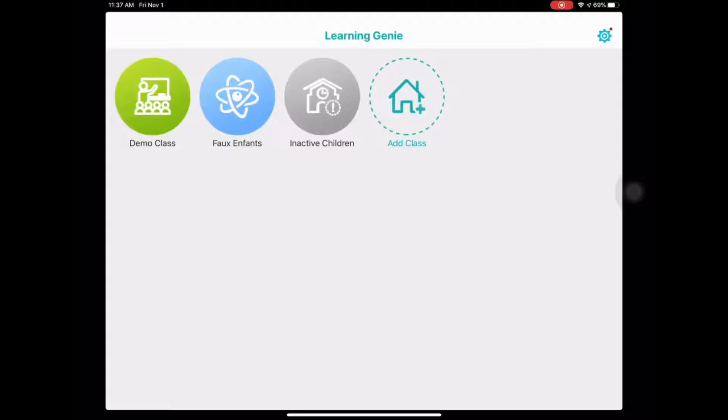Today I would like to show you the Rate All feature on the Learning Genie app. Let's go ahead and dive into the demo class.